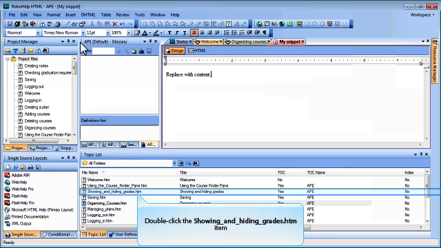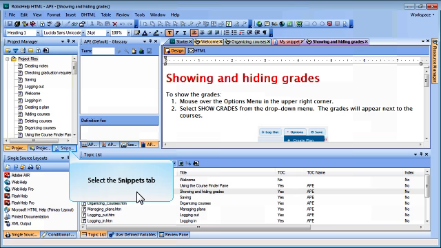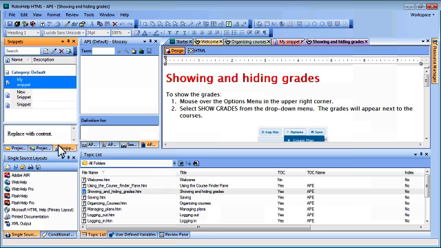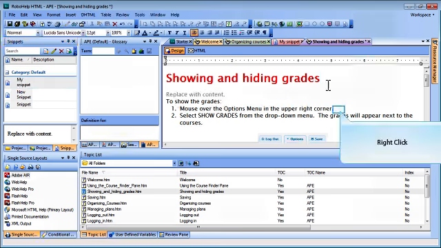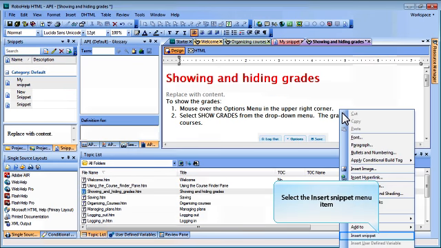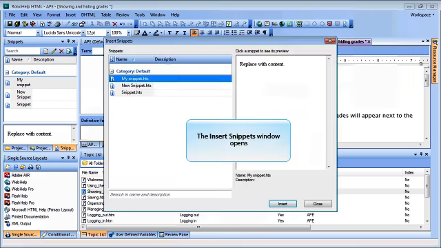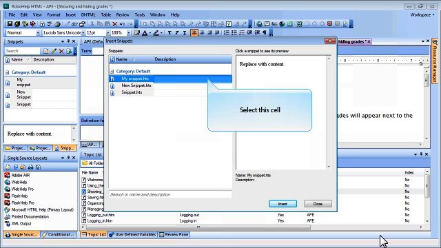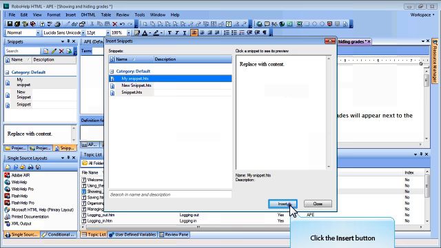Open the topic in which you want to insert the snippet. To insert the snippet, click and drag it from the Snippet pod on the left. You can also right-click within the topic and select Insert Snippet. The Insert Snippets dialog box will appear. Select the snippet and click Insert. Click Close when you are finished.